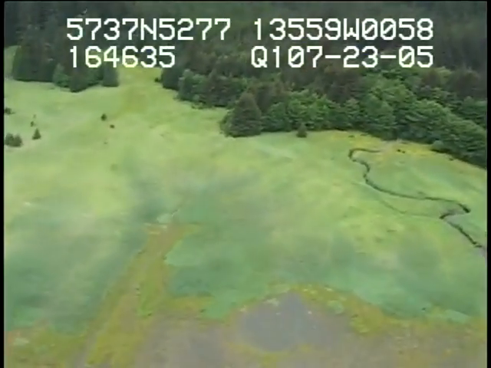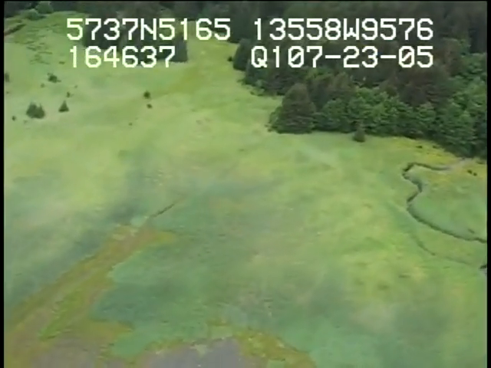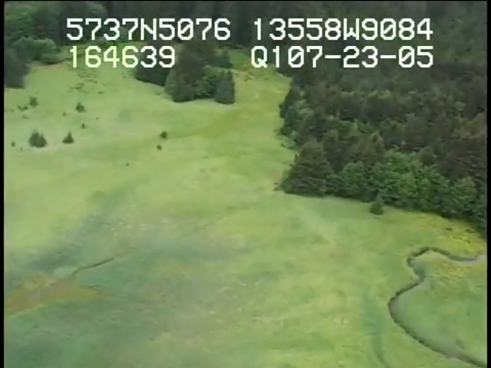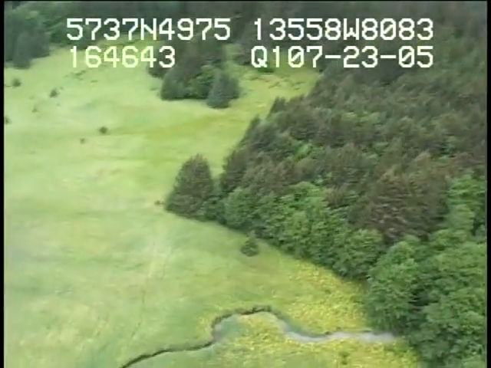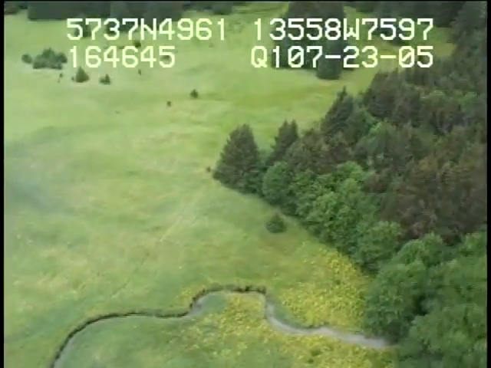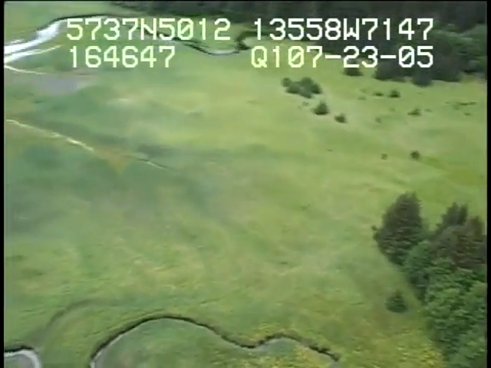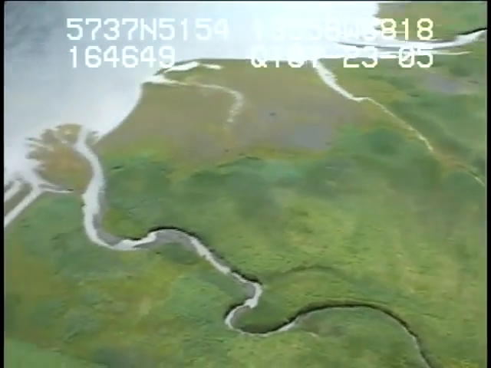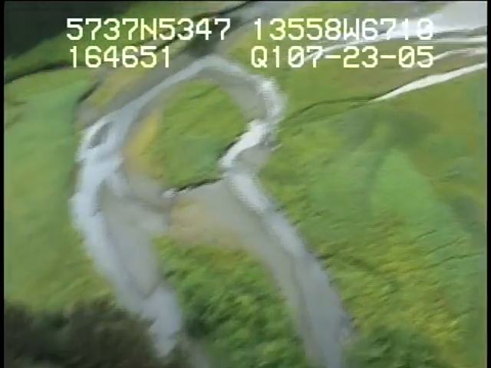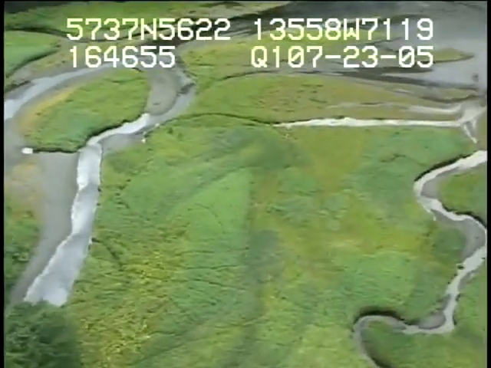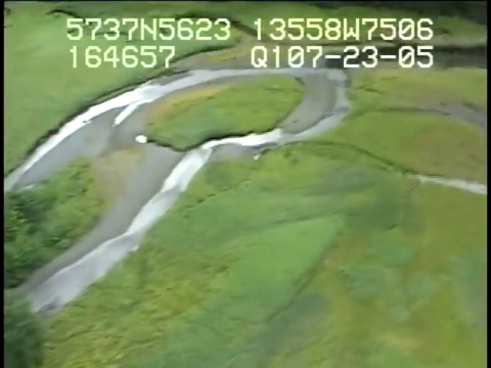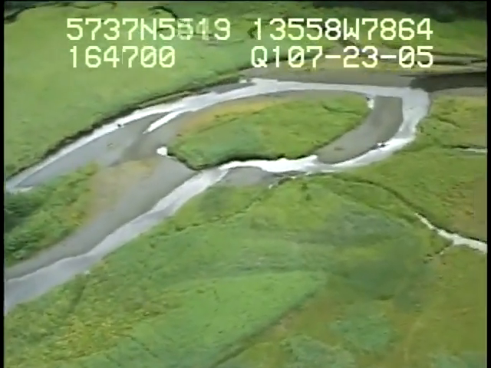Pretty good. There's two bears up ahead of us. It's good. We can turn. Wildlife viewing. Oh, he's standing up. Oh, he's standing up.